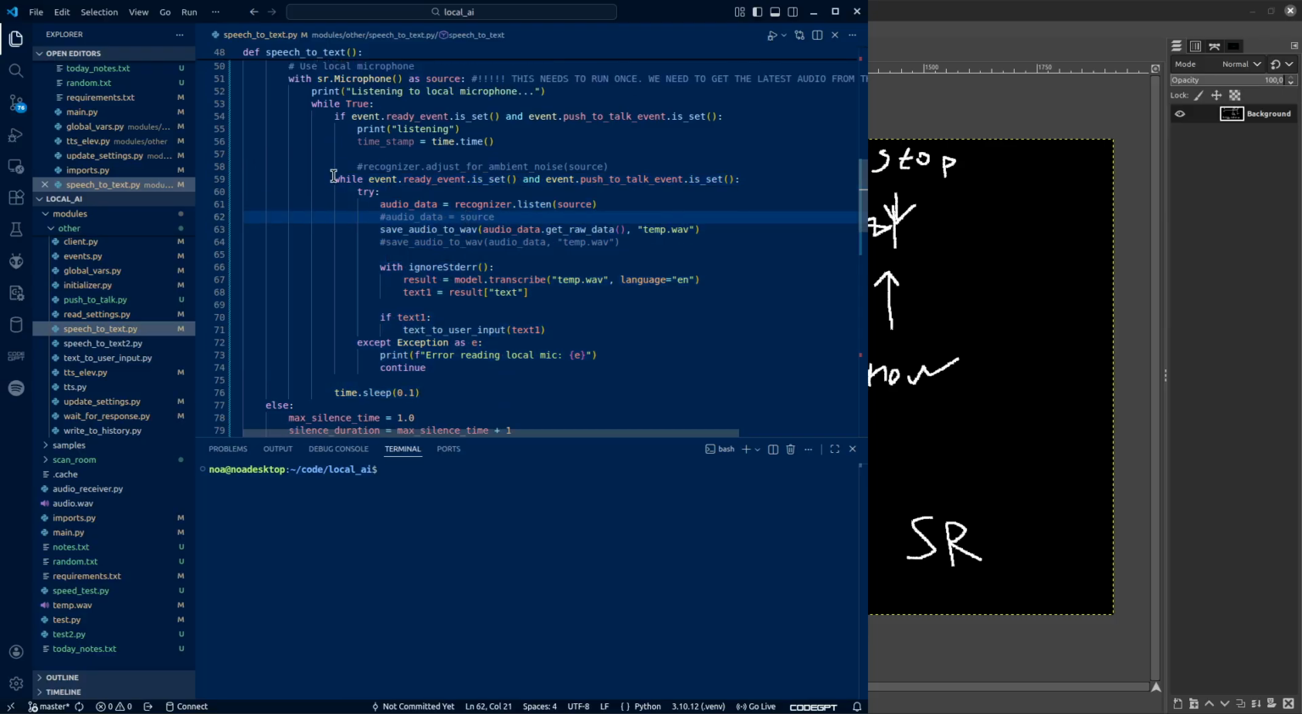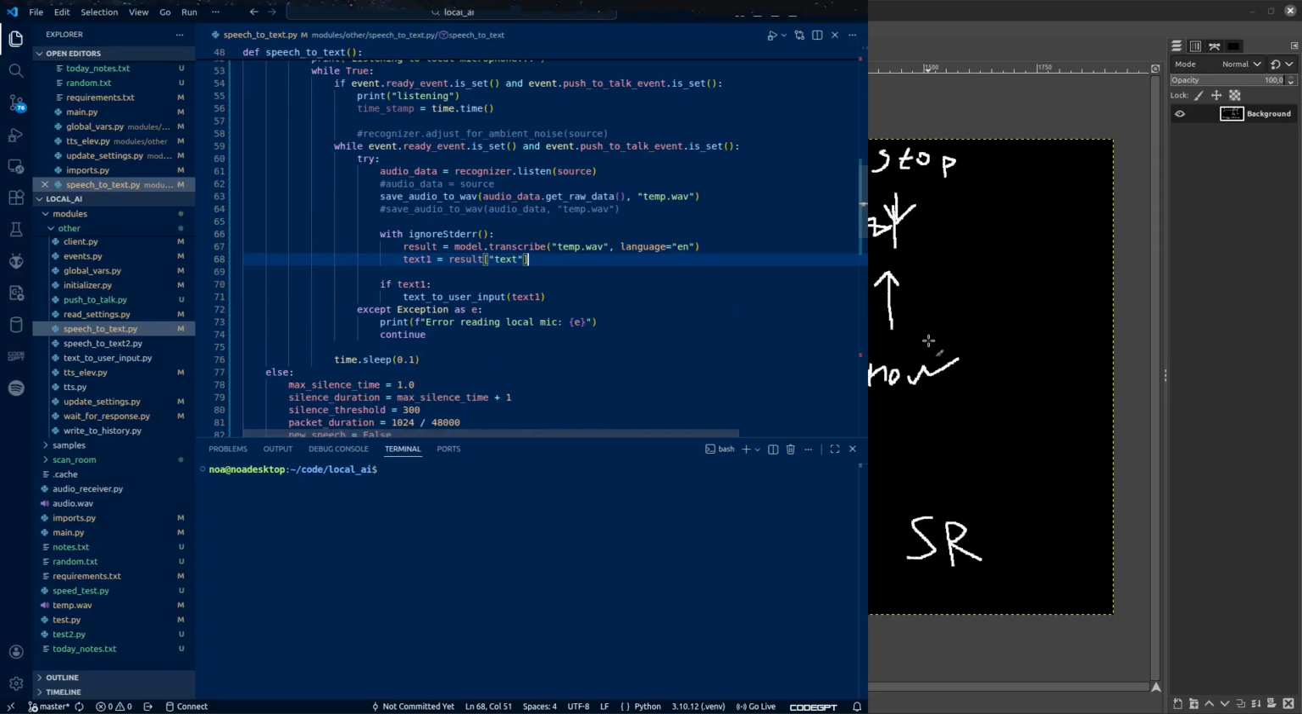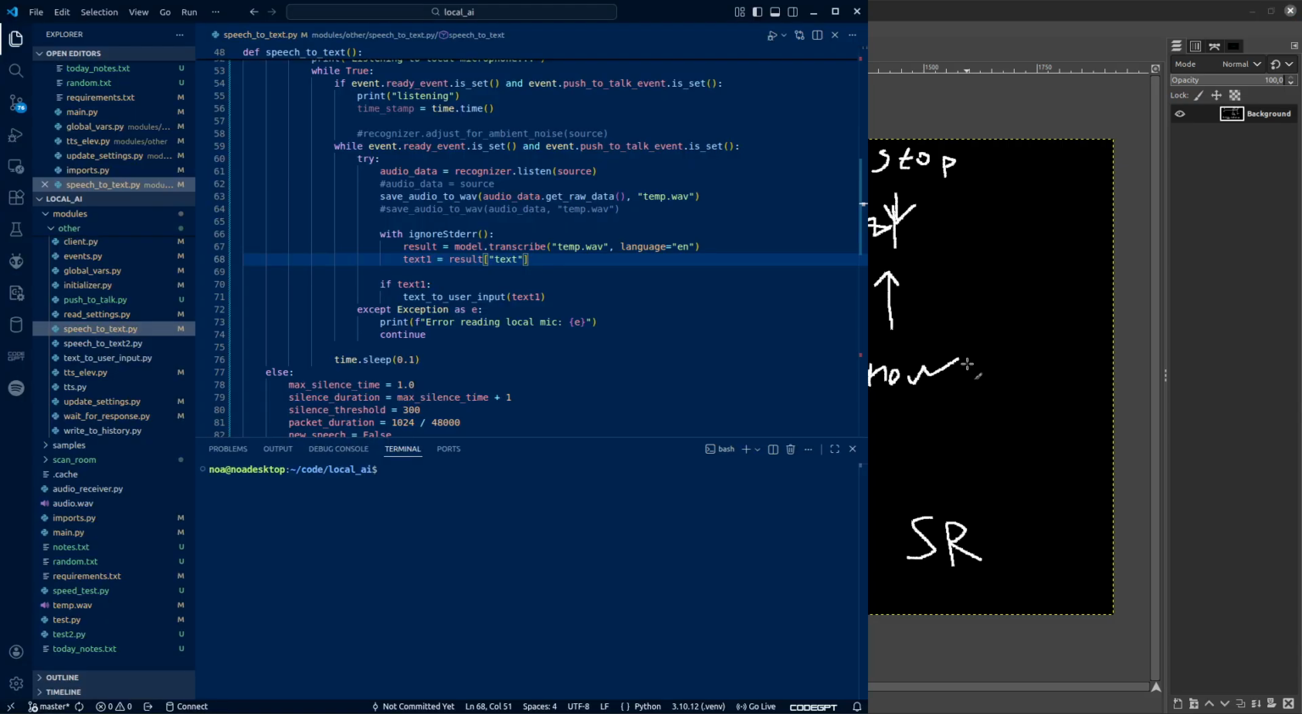Okay, so I press the button, and the while checks when I release it. If I don't release it, it's just going to get more data into the temp WAV file. And then the last step is, when it stops, we need to get a new timestamp for the now, for the present. Okay, but where are we using that timestamp? We're using it so we're getting the recording.